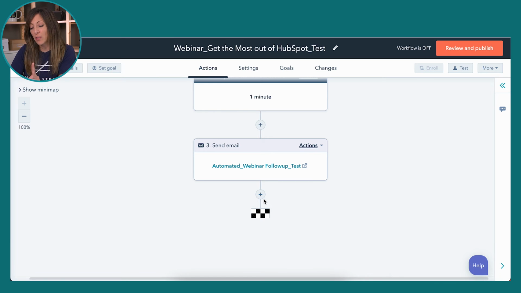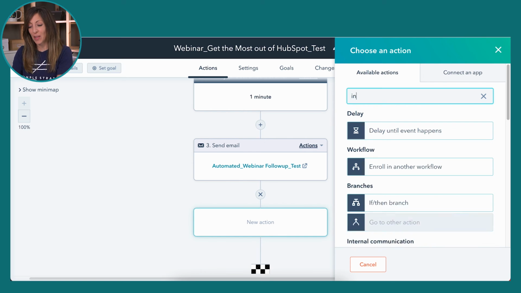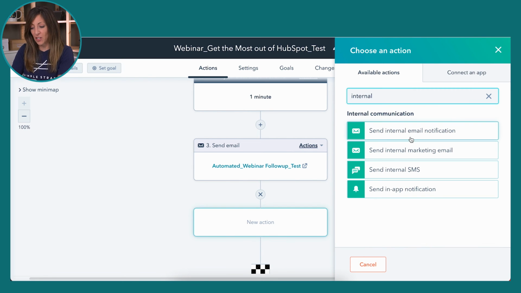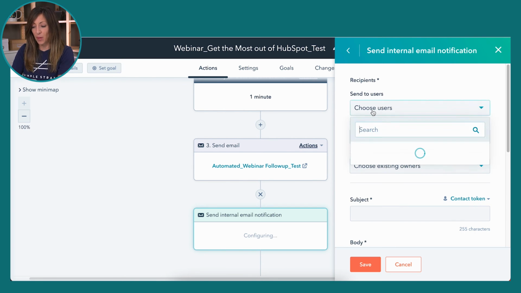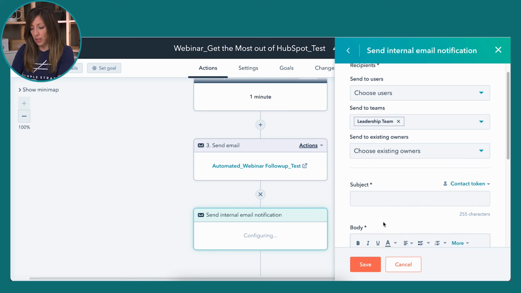The last thing you may want to do, depending on how your notifications work, is this: I know for some teams we work with, they want to know every single time someone registers for a webinar. So you can create an internal email notification, and that would look like this. I'm going to choose to send it to certain users, and we're going to send it to myself. Actually, you know what? Let's just set it to the leadership team here.